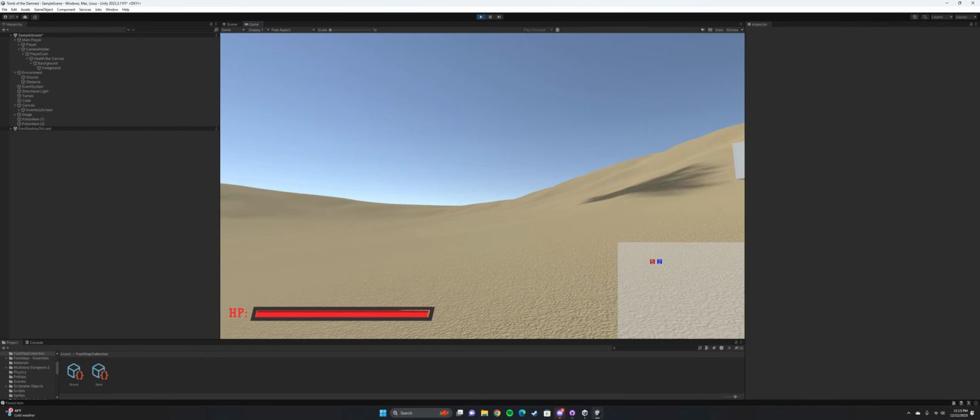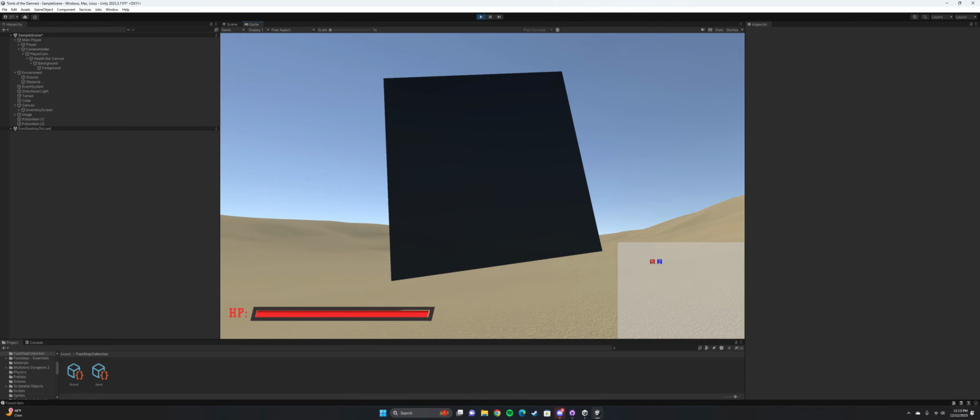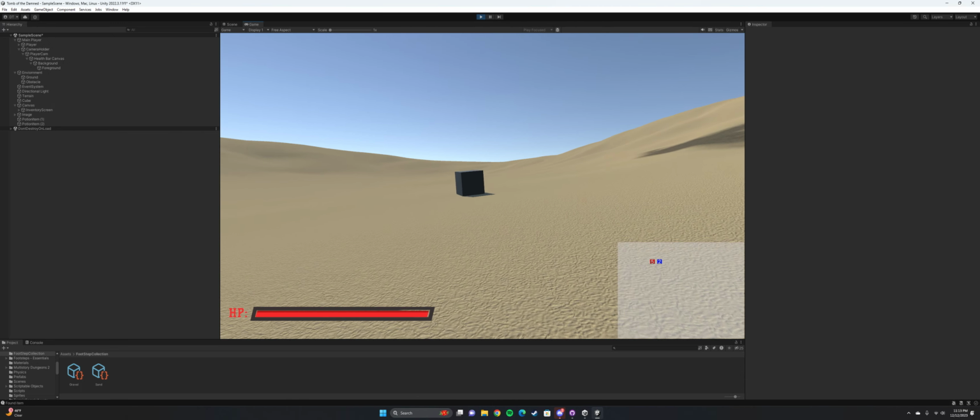Yes, for future updates, once we add a monster, this will be helpful because we can pick up the item and throw it at the monster to help get away from the monster.